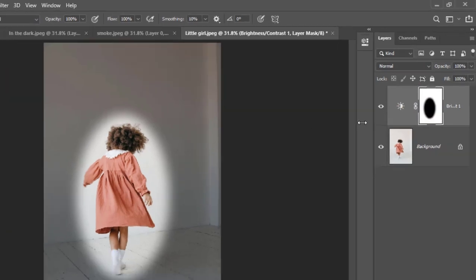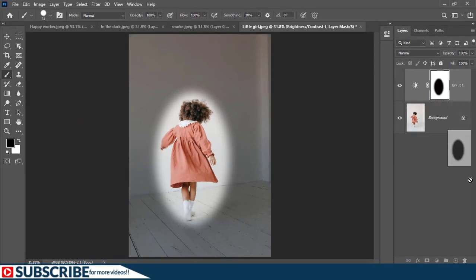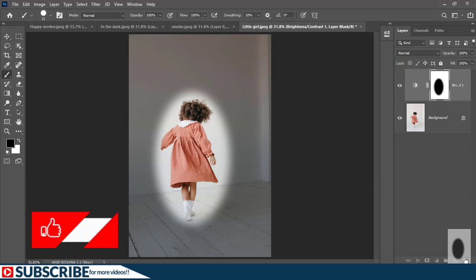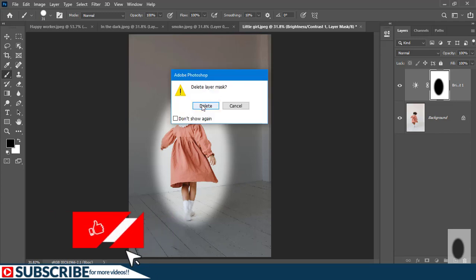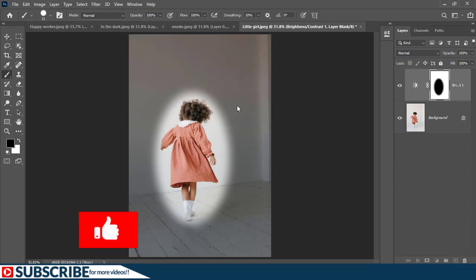Very helpful. Now of course, to delete any layer mask, you can simply drag the layer mask itself to the trash icon, and when you get this warning message, you say delete, or in my case I'm going to say cancel because I don't want to do that.